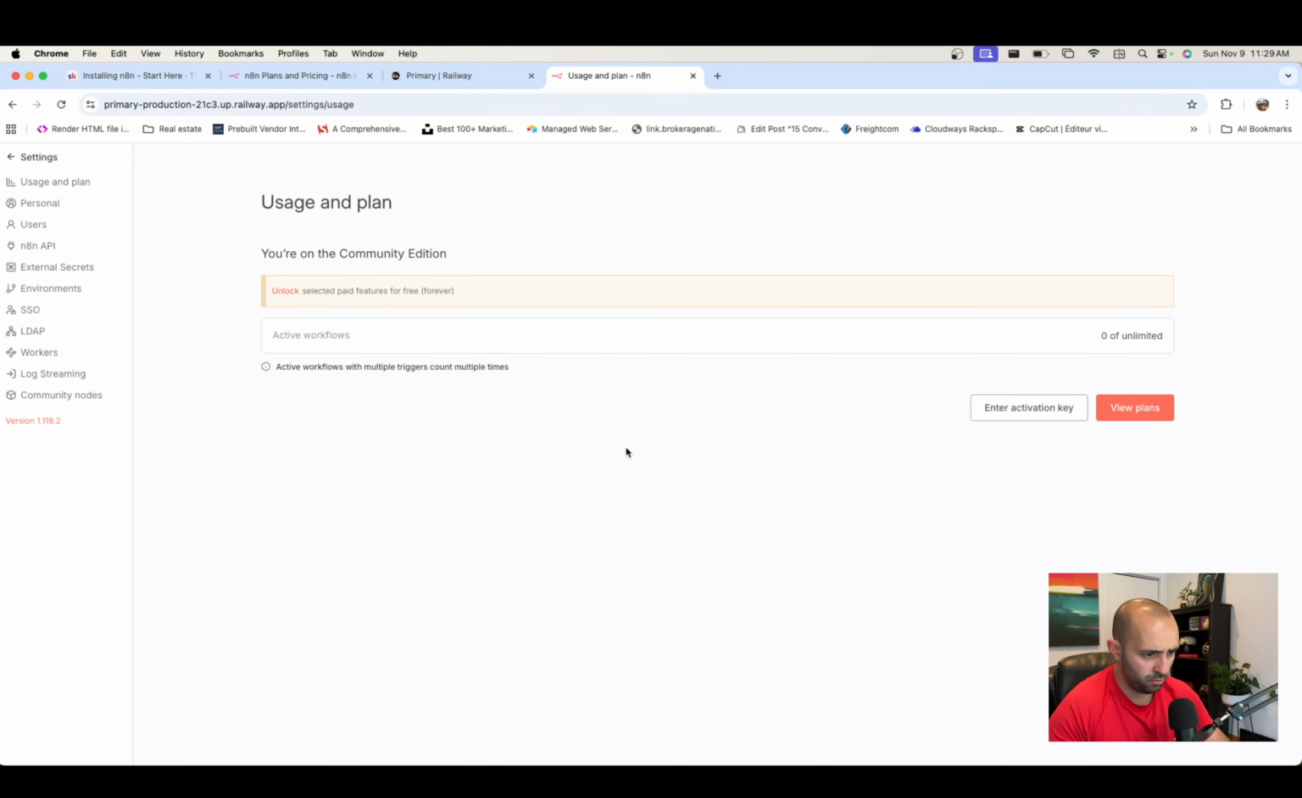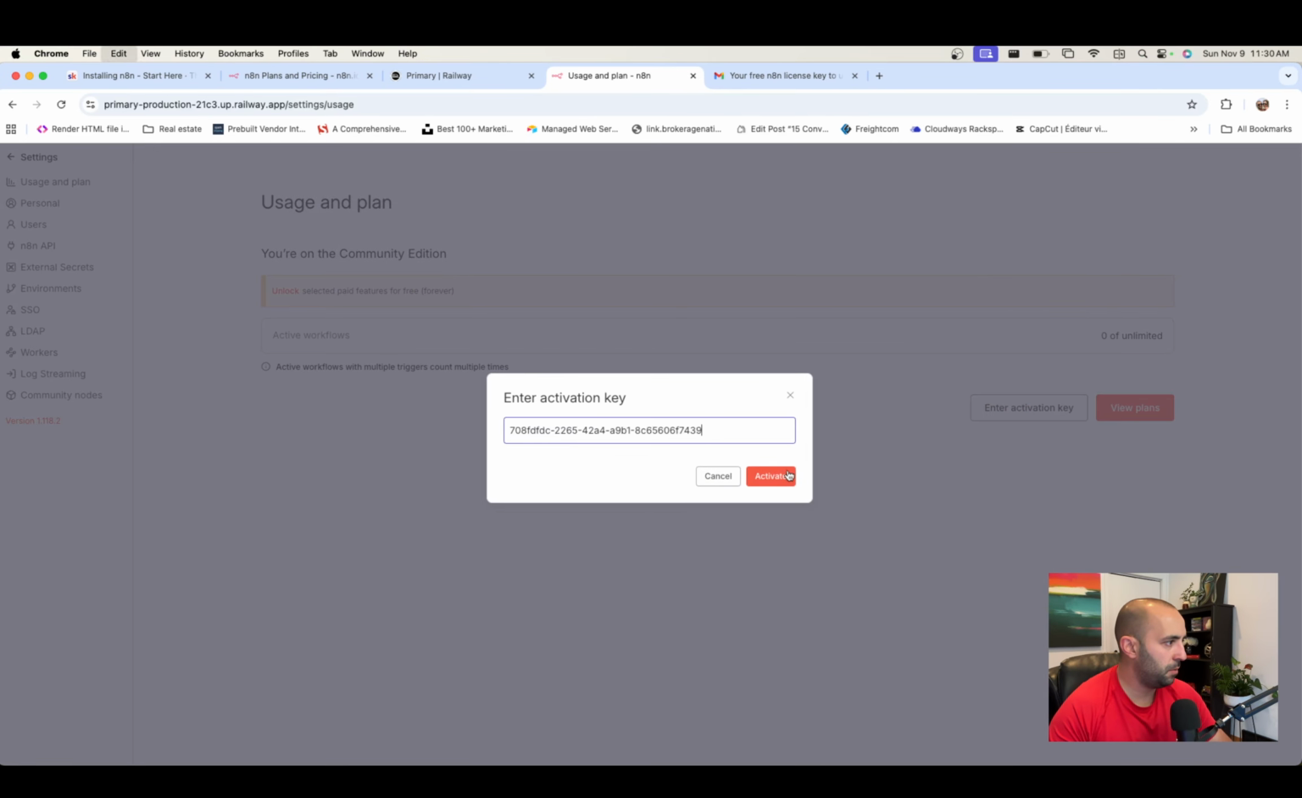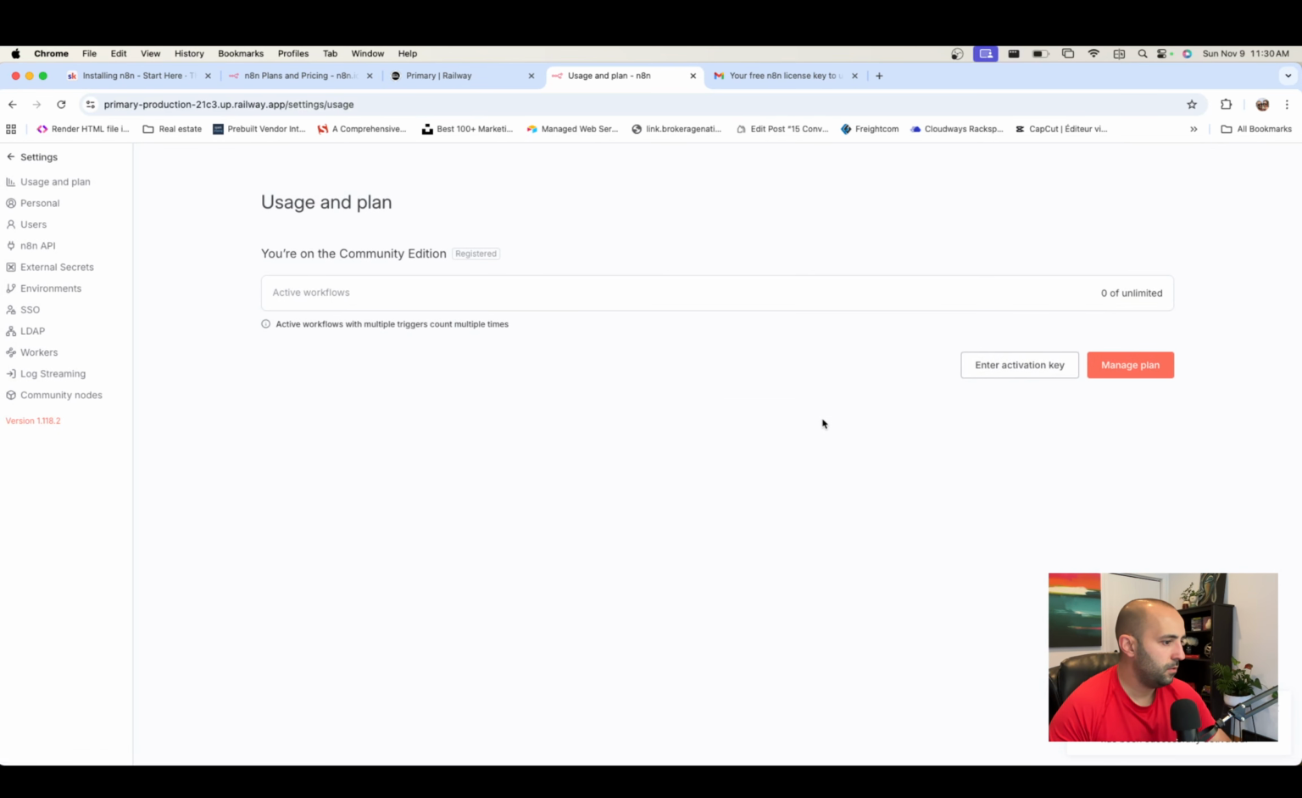and then you'll come to this page. We're going to enter an activation key, so go into your email, grab that activation key, which I'm going to do. Okay, enter activation key, paste in your key, and you're all set. Good to go. Now n8n's installed.